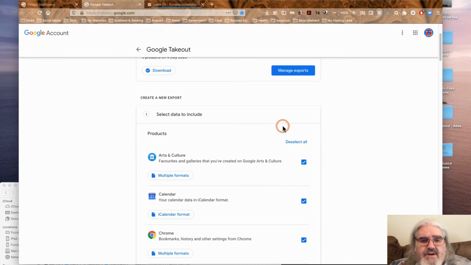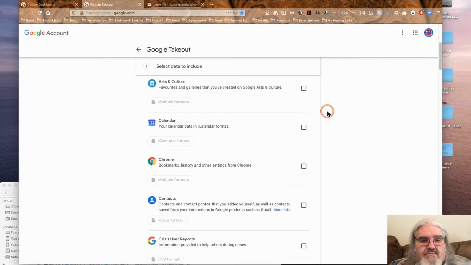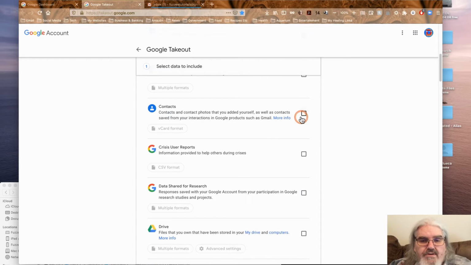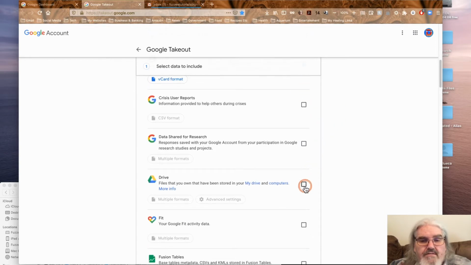Okay, so unless you've got an awful lot of stuff across many different Google things, you're probably going to want to hit deselect all and then go down, scroll down and select the things that you do want to save. So you may want to save your calendar stuff. If you run Chrome, you can save all your history and links and everything. And you can save your contacts. And you can save your drive information.